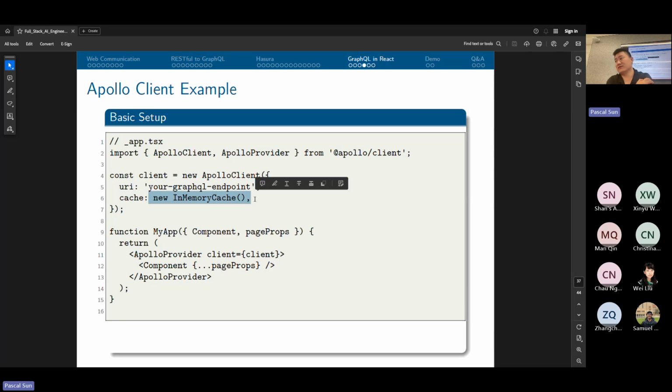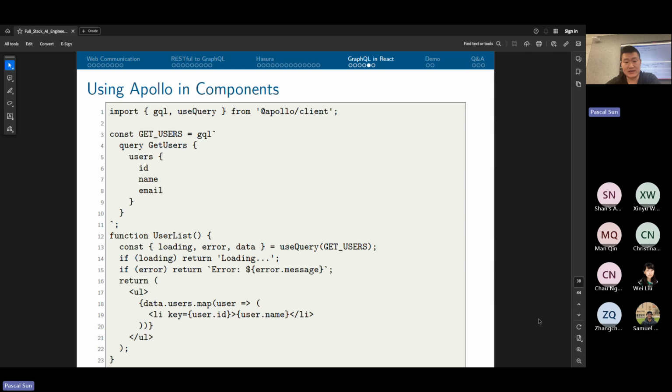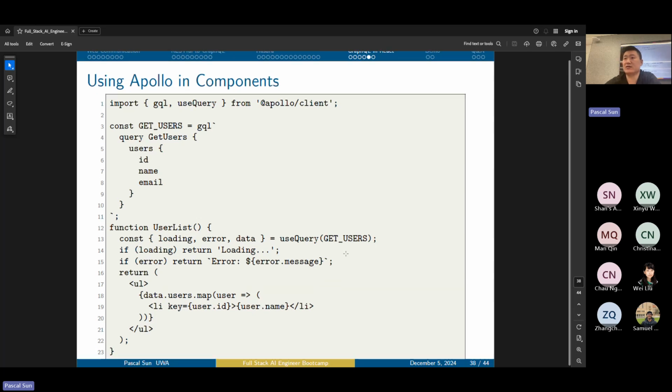If you use the cache in the front end, if someone else, or you yourself later, want to query the same data from the backend, it will first check in the memory cache. And if it is there, it will return it back to you, and you get it very fast. And then you just need to wrap the Apollo client with this Apollo provider component on top of everything. That's it, that's done.